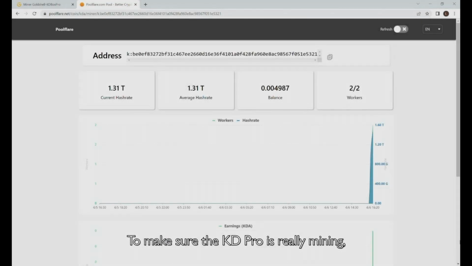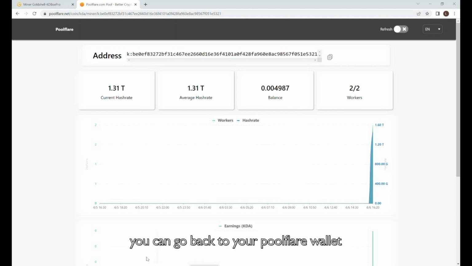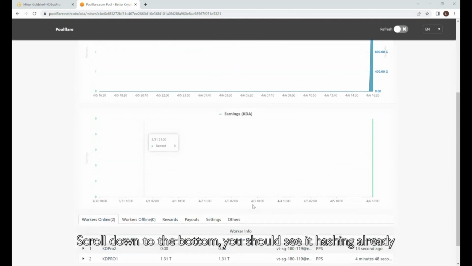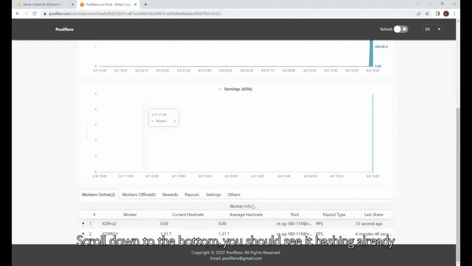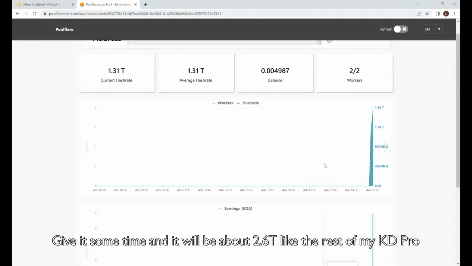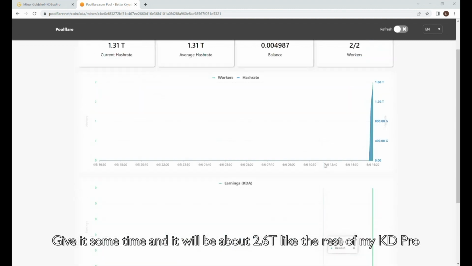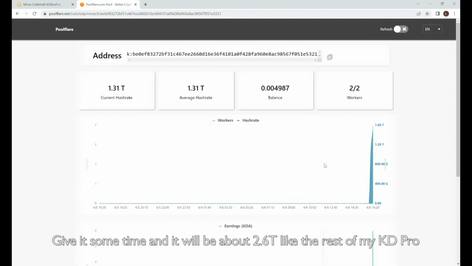To make sure the KD Pro is really mining, you can go back to your Poolflare wallet. Scroll down to the bottom, you should see it hashing already. See, the KD Pro 1 is currently hashing around 1.31T. Give it some time and it will be about 2.6T like the rest of my KD Pro.